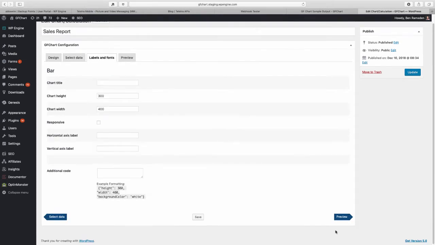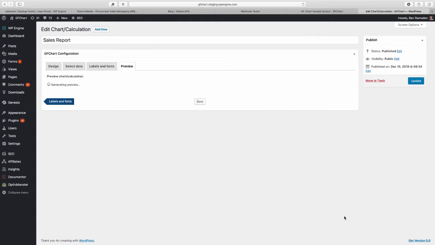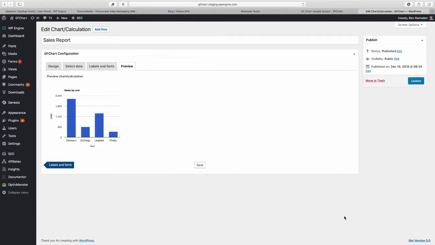So we'll move on to labels and font. Let's call the chart title Sales. Actually, I'll call it Sales by Unit because this is number of sales by unit. It's not the revenue. The horizontal axis label will be the tour, and the vertical axis label will be units sold. And now let's press on preview and see what that looks like. It's generating, and here you go. You can see we've got the first of these reports, which is sales by unit.